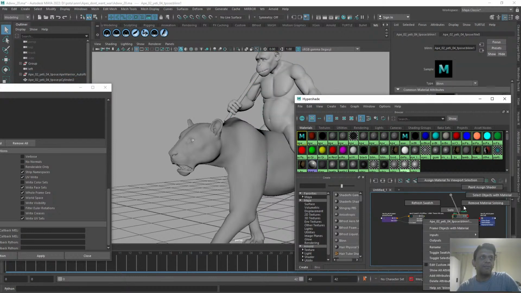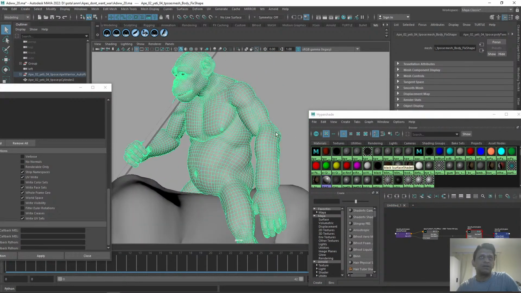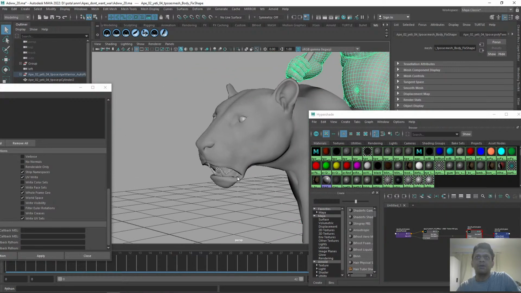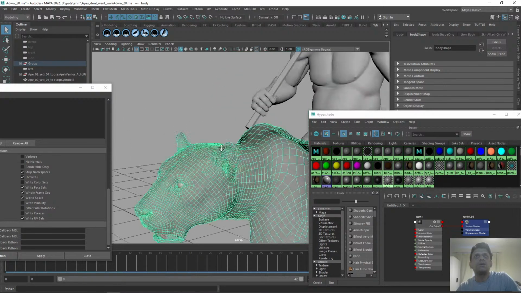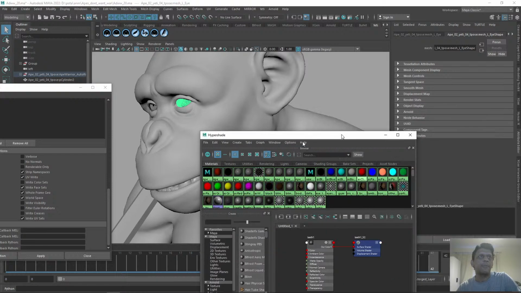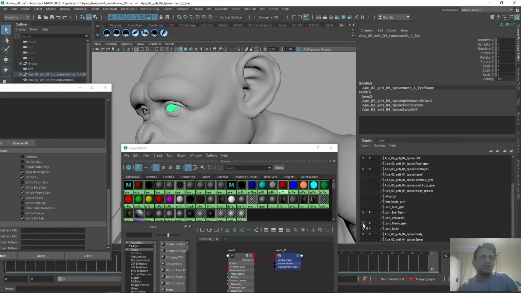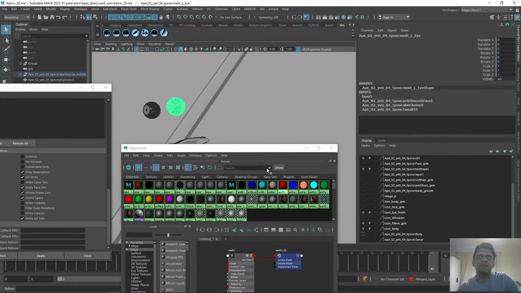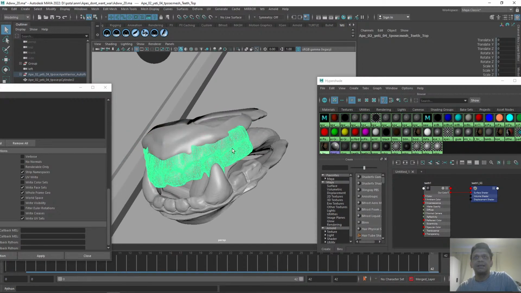So if I select this guy, it's not applied. Here, teeth, these are separate parts. See his eyes. If you want, I can show you what changes I have done for his eyes. His teeth and gums are one piece. This is how it was, so I couldn't do anything.